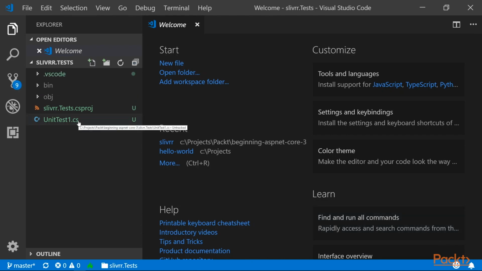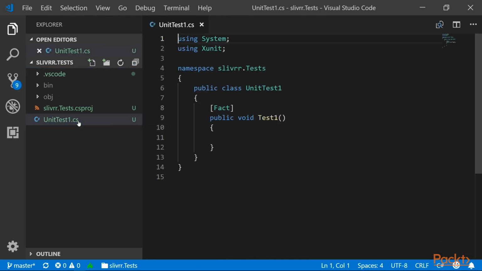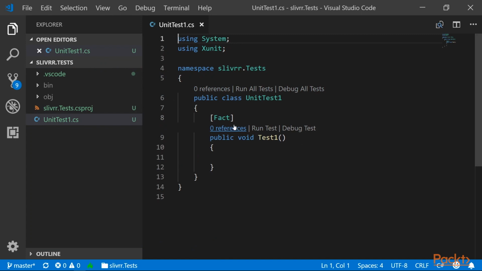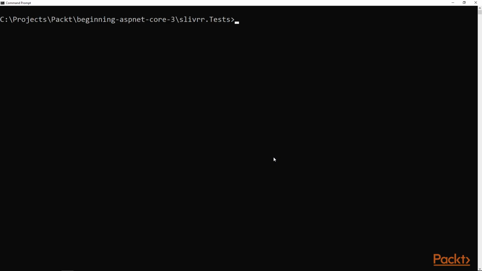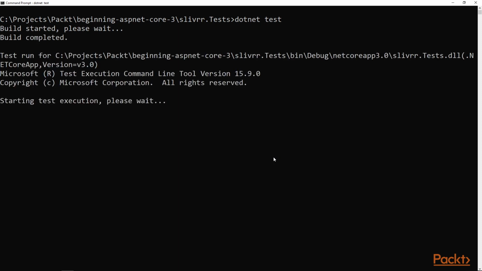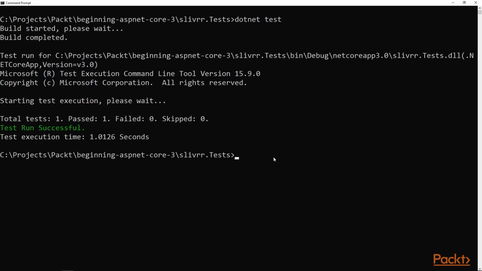Next, let's look at UnitTest1.cs. Tests are attributed with either Fact or Theory, as you can see here, with the Fact. This test doesn't do anything, but it will still run. Let's switch back to the command prompt and run dotnet test. This will run our test. And as you can see, it's successful. This test doesn't really prove anything except that everything was set up properly.